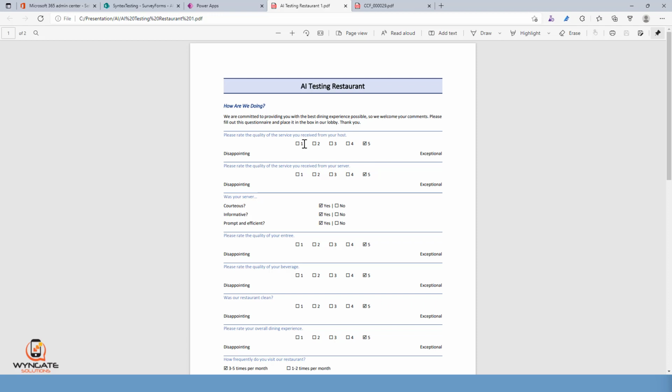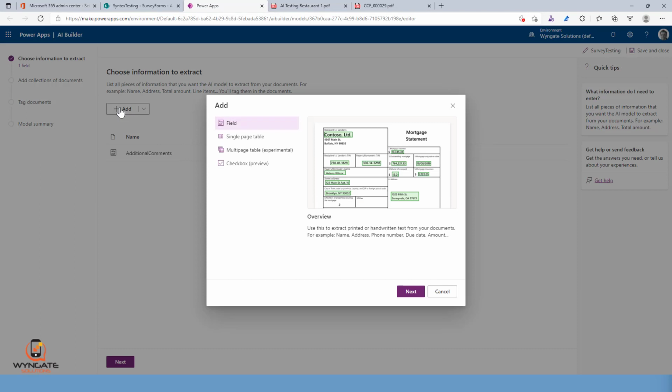The problem is that when you have these 5 checkboxes, you'll have to create 5 separate fields, and then we'll look at Power Automate on to setting up a field for to display the exact option. Okay, so what I'm going to do is I'm going to click on add, and if you see over here there is a new option called checkbox, and it says that it's still in preview mode.